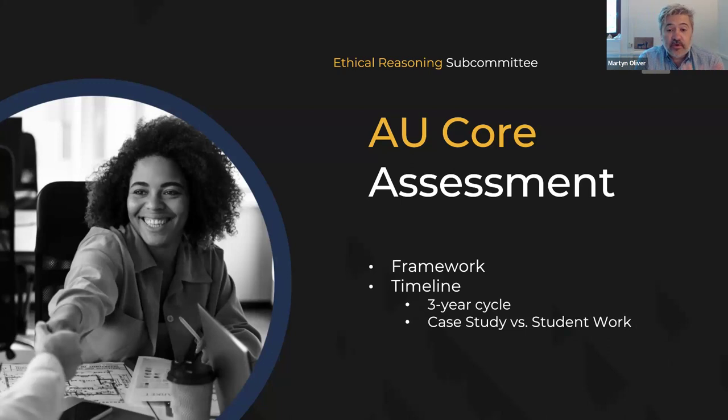And then what is the student work, right? What kinds of work are the students producing, and how does that illustrate their engagement with those learning outcomes, their ability to illustrate knowledge or facility with those learning outcomes, and how do we do it? So we've got a 3-year cycle that we hope is repeatable for all this.